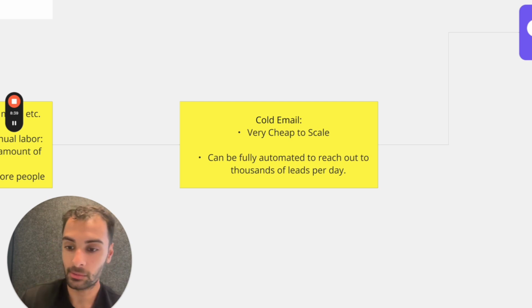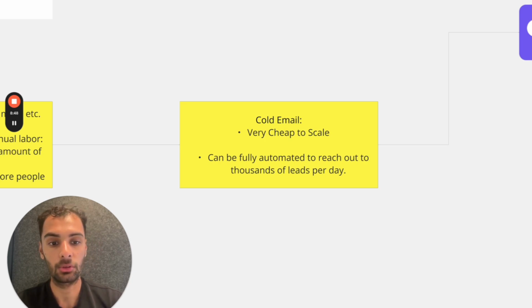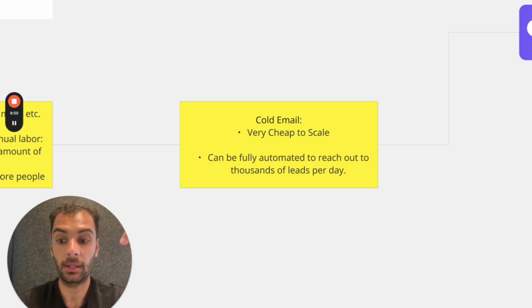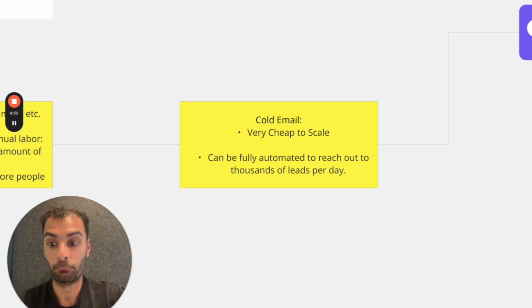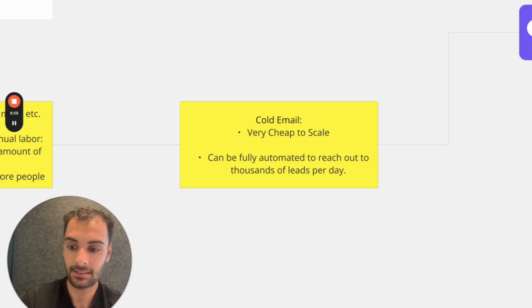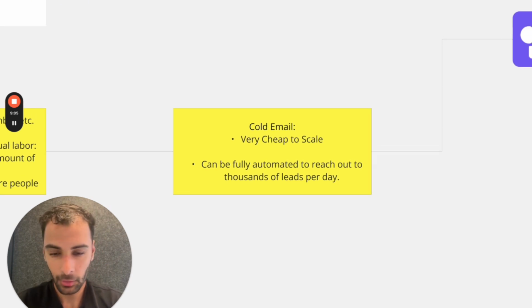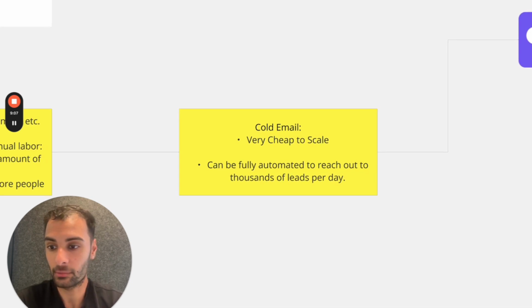So pretty much to run a whole entire cold email sequence and campaign, it costs you $400 or $500 a month, and once you optimize it, you should be able to book more calls, and there's no manual labor. Everything is basically automated, and all you have to do is reply to prospects and then book them in your calendar, right? So cold email is very cheap to scale. It's pretty much the price of one VA to reach out to these prospects and book them in your calendar.